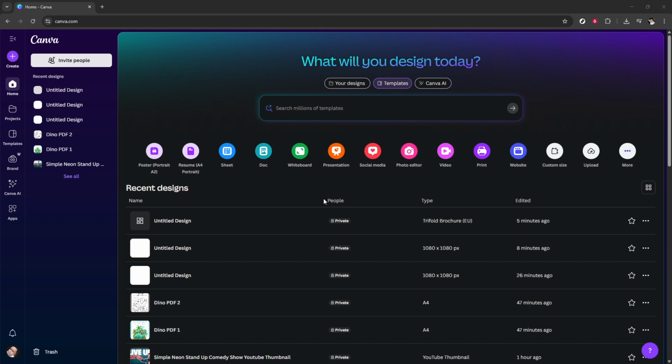To get started, open up a web browser and navigate to Canva's website. You'll need to log into your account first, so if you haven't already registered, make sure to sign up for a free account. Once you're logged in, you'll find yourself at the main dashboard, a place bursting with creative possibilities.